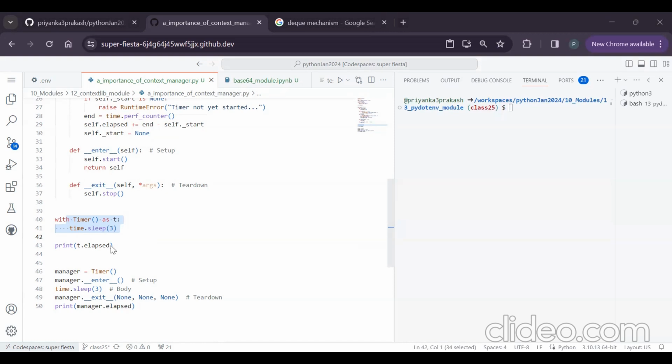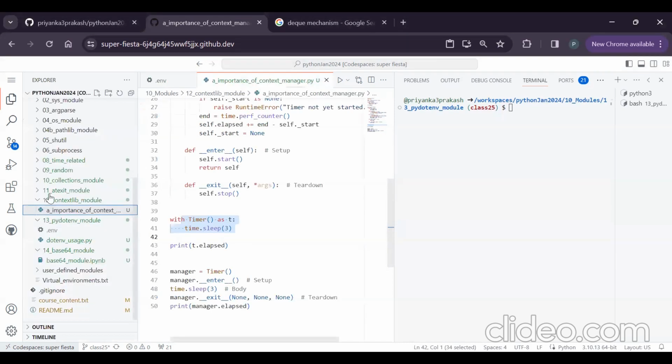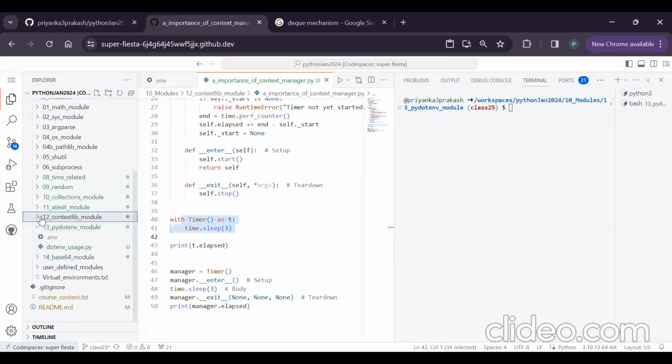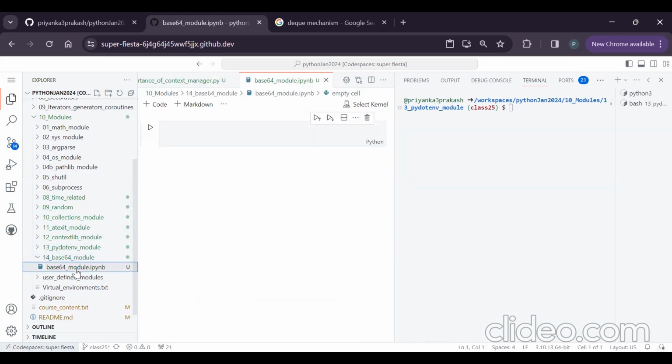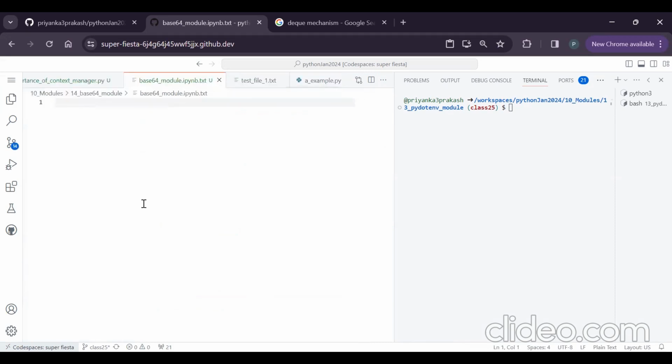Similarly, the next thing that we will learn is the base64 module, base64 encoding. Many people confuse encoding and encryption. What do you mean by encoding? Encoding, by the name itself, tells you. Encoding is for better storage or better transfer.